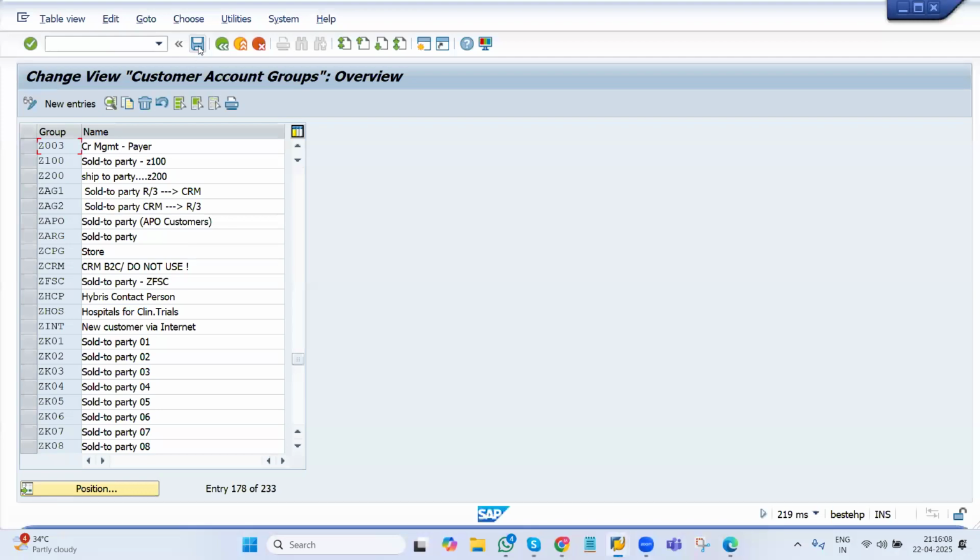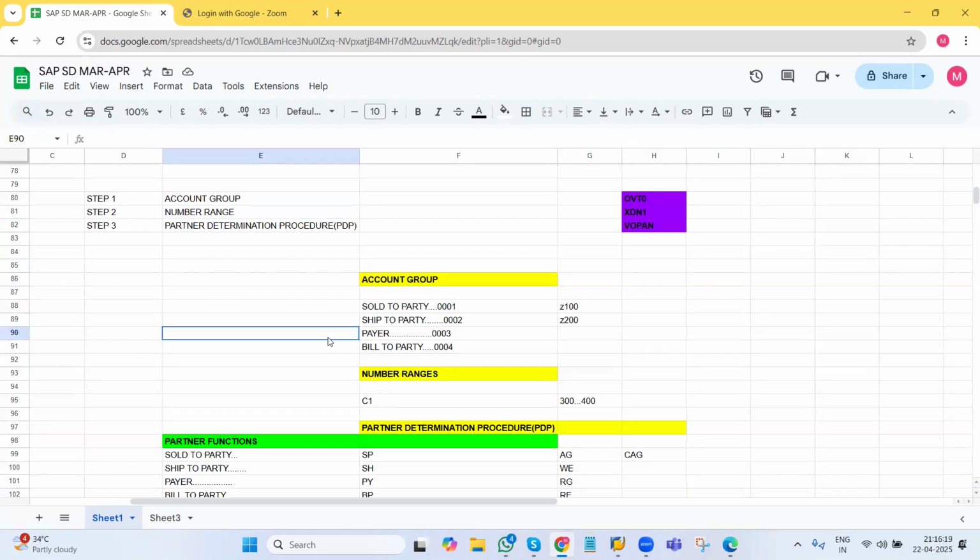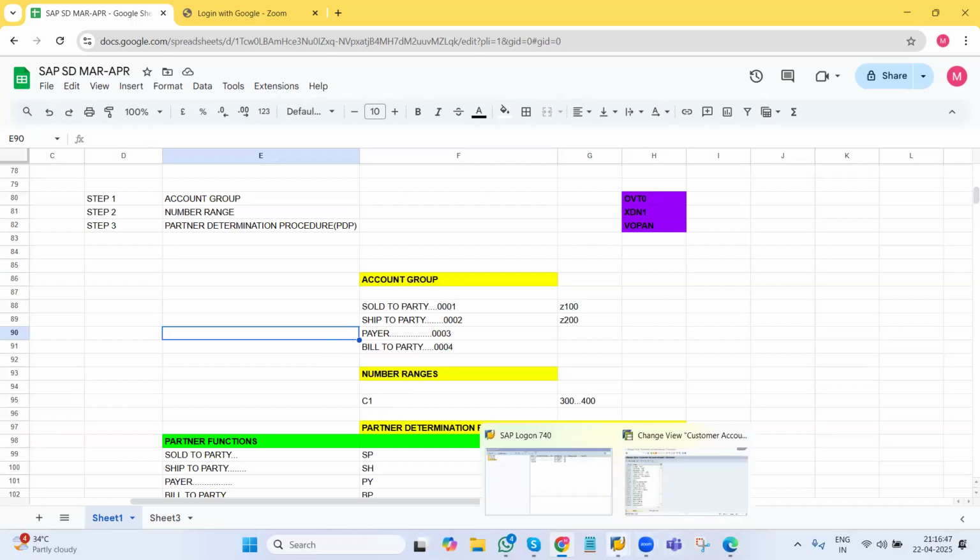Now Z100 is already there, so the account groups are created. After account group, what is the next one? Account group is done. Now we'll create the number range. If you create any customer, the customer numbers are proposed. How are the numbers proposed? That is based on the number ranges. The T code to create our number range is XDN1. XDN1 is the T code where we'll maintain number ranges. So we'll go to XDN1 directly.